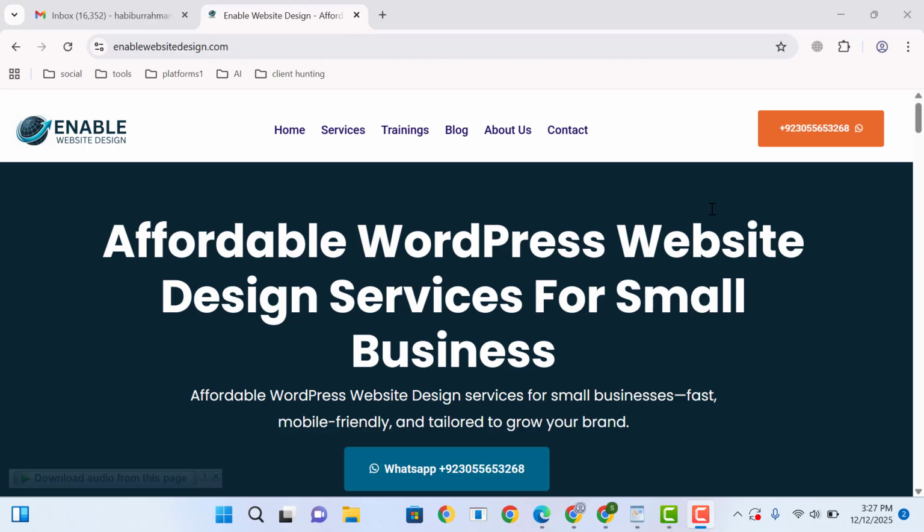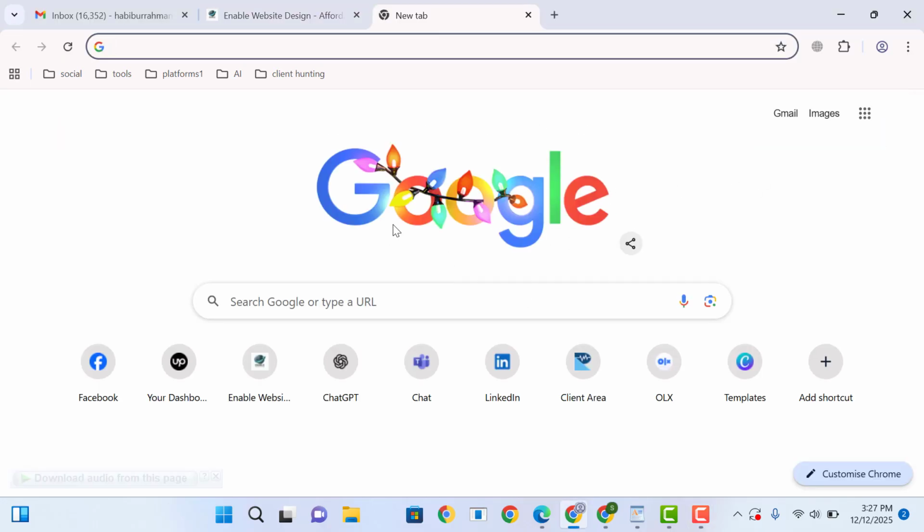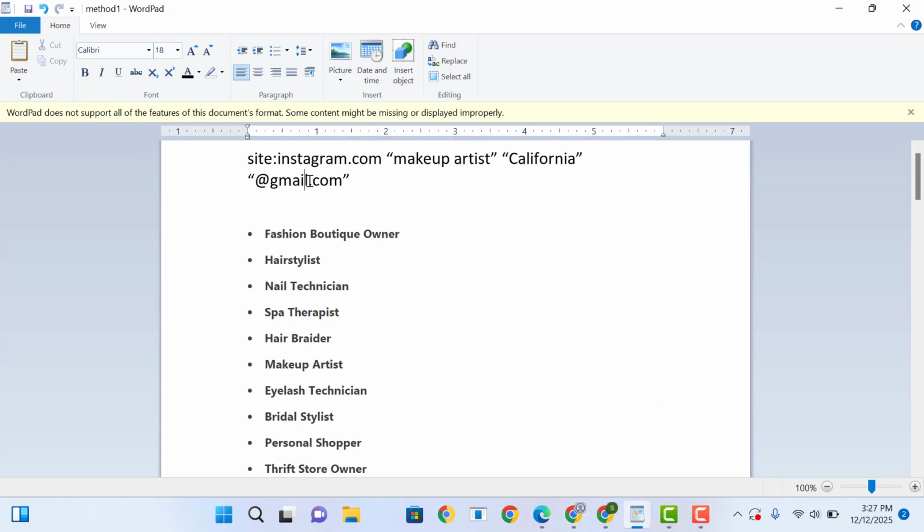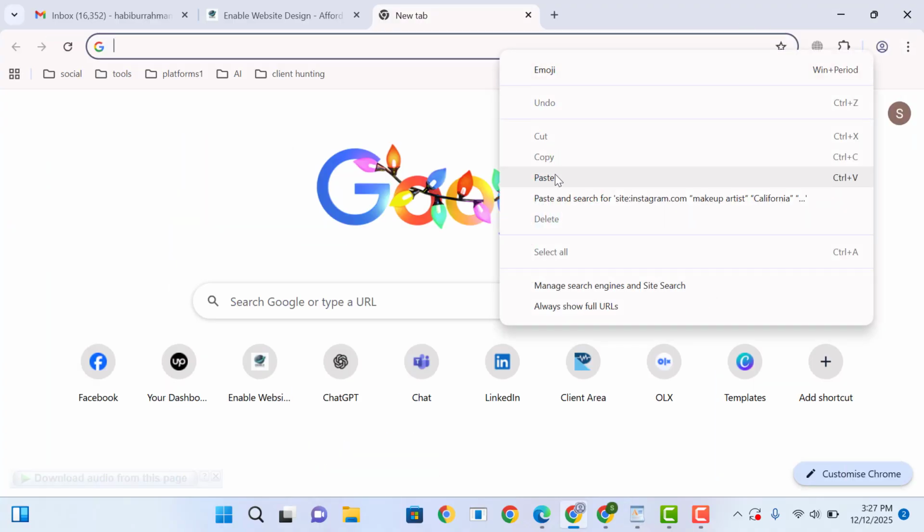In this video we are going to discuss an important topic, that is client hunting. So how you can do client hunting in your Google Chrome browser. Here you can see this one is a single line that you can use to extract the data that you want. For example, I want to extract the data of the people that have an Instagram account. They are makeup artists, they live in California and they have a Gmail account. I can copy this one and add it here.